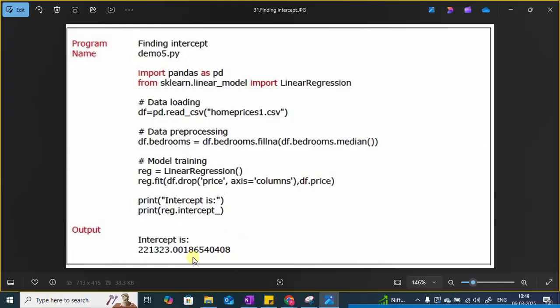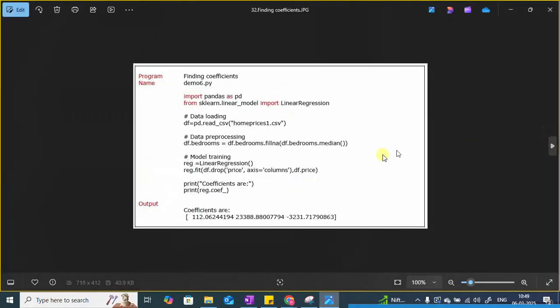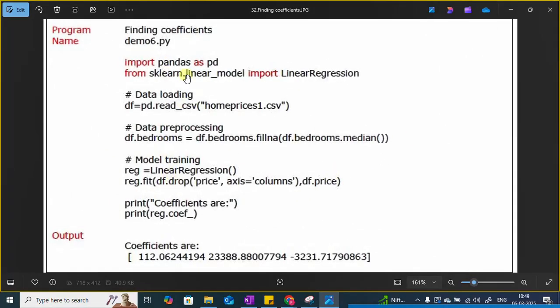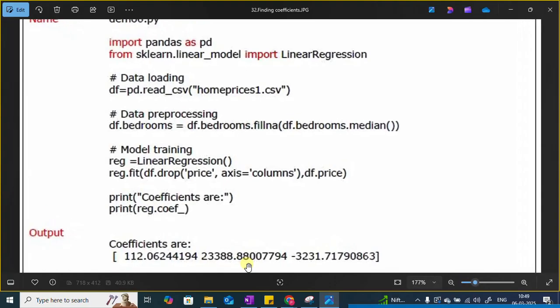Anybody could ping on the chat box, otherwise I have to ping. Just ping this value on the chat box. Now how to find the M values? You can see the first 9 lines are the same, just reg.coef_. Guys, see here I'm trying to find three different values. See, 119.062444194, then a space, that's the M2 value, 23388.8007794. Then a space, then minus something, that's the M3 value. So first is the M1 value, then M2, then M3. Three different values it has given to you.